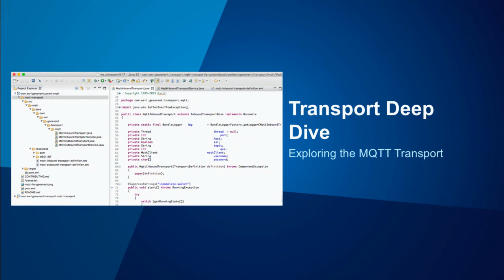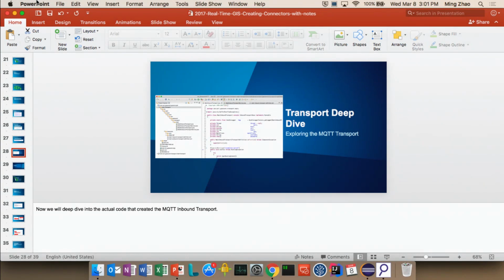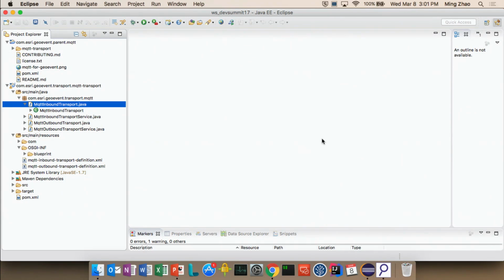So now we're going to dive into the actual code that creates the MQTT inbound transport. All right, so this is the Eclipse IDE. I hope you can see this project structure here, because I don't know how to increase the fonts, but the text editor should be easy to see.